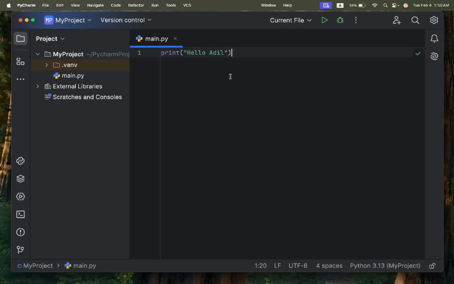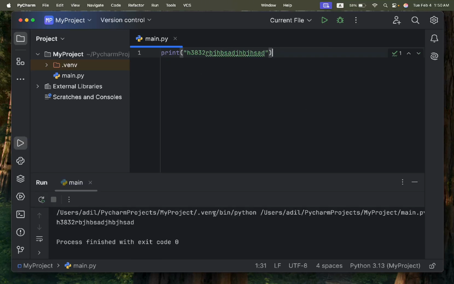Now let's say I want to write a bank account number instead of this hello text. So let's say the bank account number is H3893 or some gibberish. Let's say it's a long text. Now if I run the code, you can see it prints the bank account number.